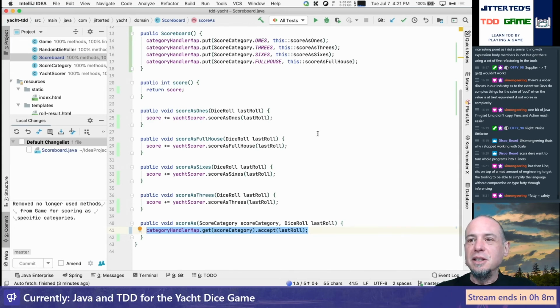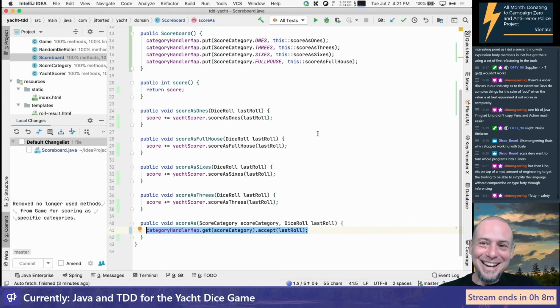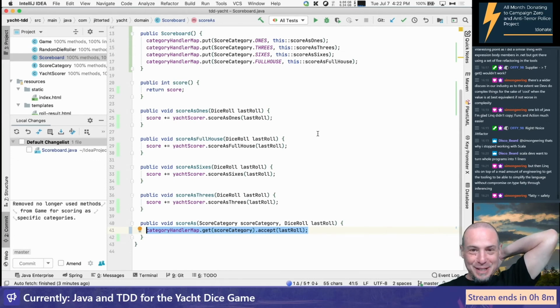But then LINQ sits on top of a mad amount of engineering to get the tooling to be able to simplify the language without compromise on type. I like the autocorrect type safety through inferencing. Yeah, I mean, there's a cost. That's an awesome autocorrection, type fatty.